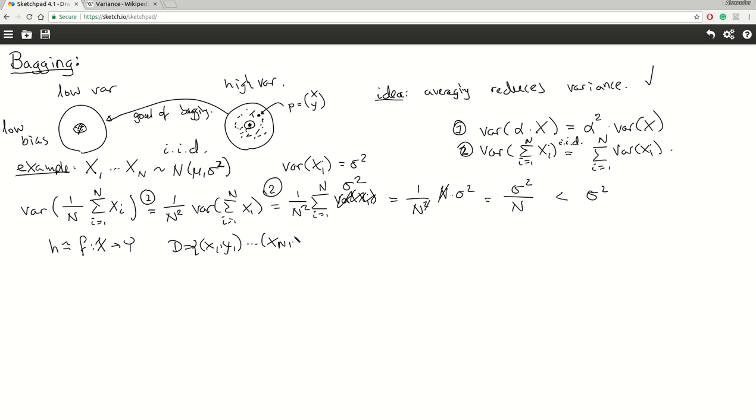So we might think of the data as realizations of random variables. Each data sample is independently and identically distributed, right? This is what we assume. But what we really want is for the variance of the hypothesis we learn to decrease. This is what we care about. So we'll apply the same idea here.